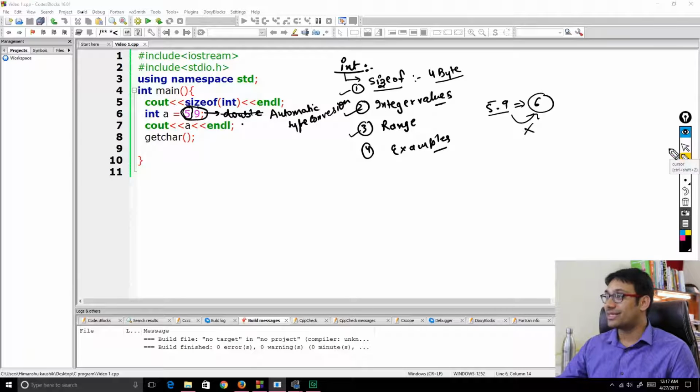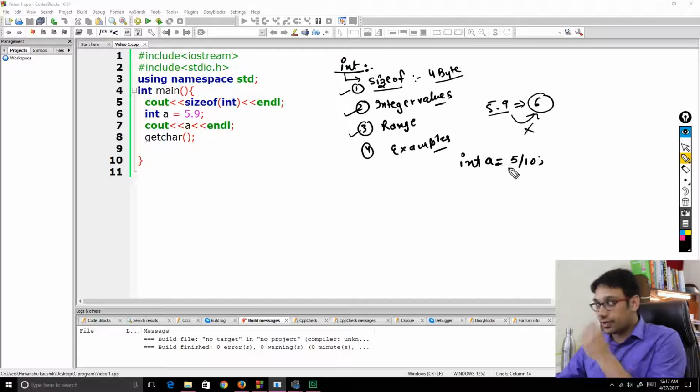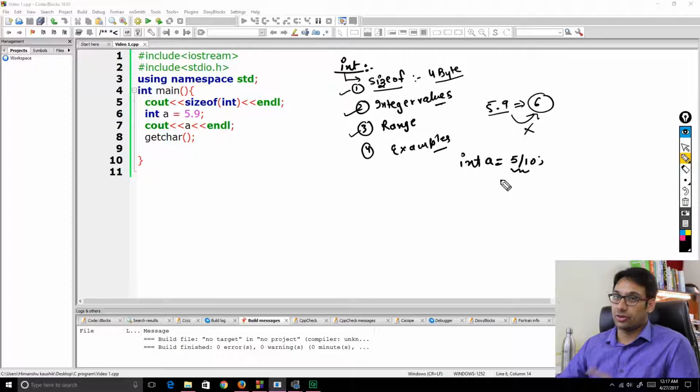Okay, this is the first thing. Second, can I take a better example for this one? Obviously yes, I can. So let me show you a better example to show that it takes integer values. What will be that example? Just assume that I'm going to take integer a is equal to 5 divided by 10. Now this 5 divided by 10 is 0.5? No, it is not 0.5. We already discussed this in the previous videos, that 5 divided by 10 is actually 0.